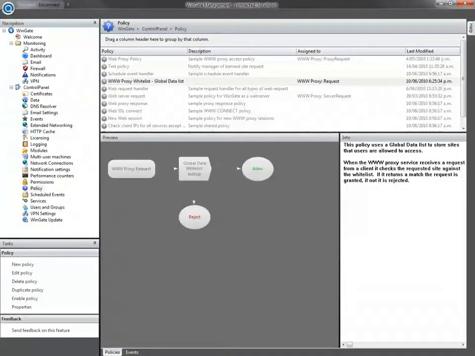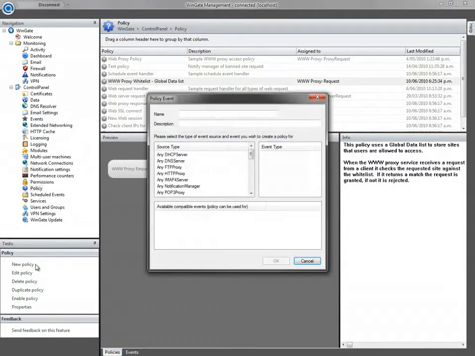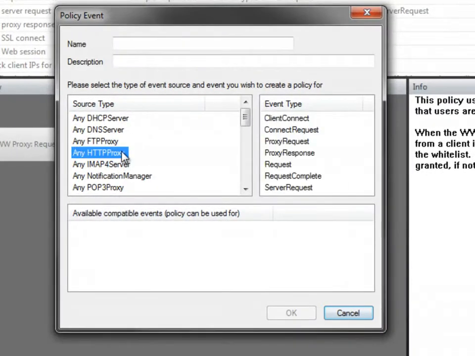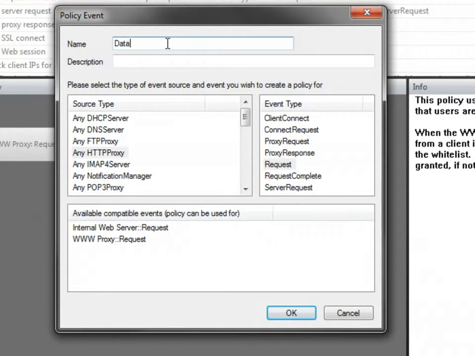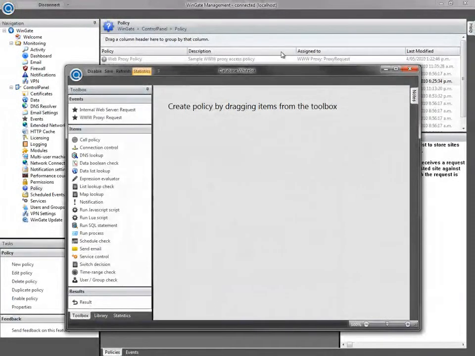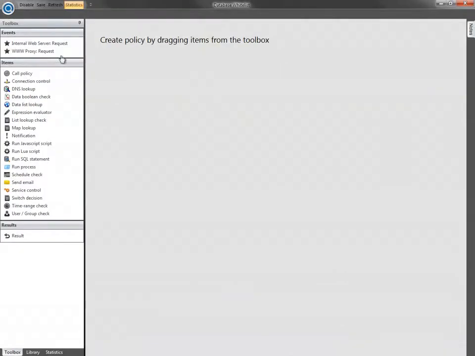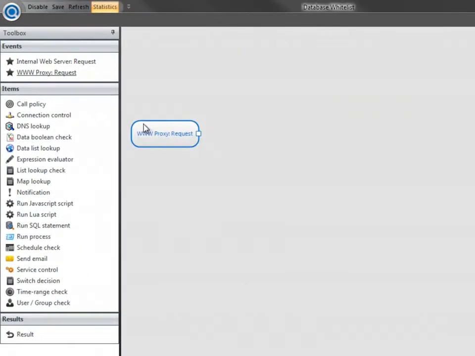Now we need to create the policy in WinGate. Click to create a new policy and choose any HTTP proxy. We're going to use this whitelist for all HTTP requests, and we're going to apply it to our www proxy service. And we'll call this policy database whitelist. Drag the request event into the policy window to get started.